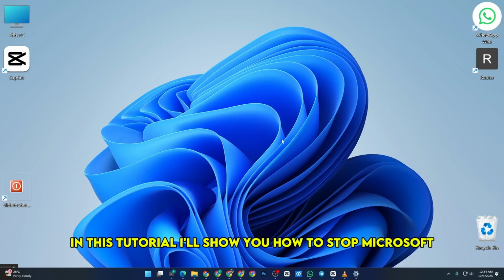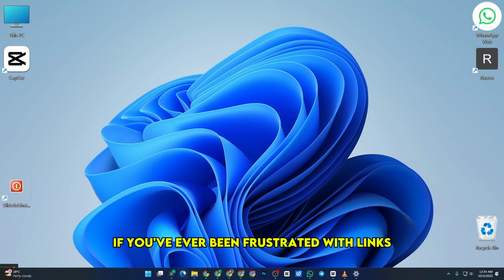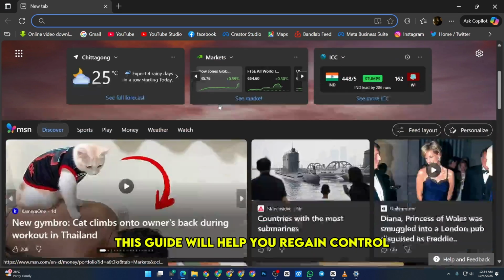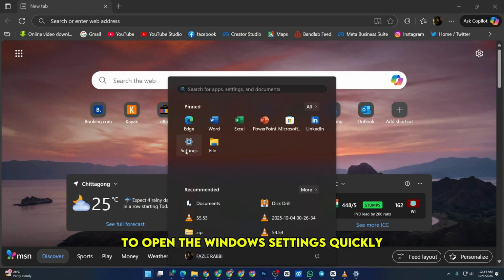Hi everyone! In this tutorial, I'll show you how to stop Microsoft Edge from automatically opening links on Windows. If you've ever been frustrated with links opening in Edge instead of your preferred browser, this guide will help you regain control. First, press the Windows key and the I key together to open the Windows settings quickly.